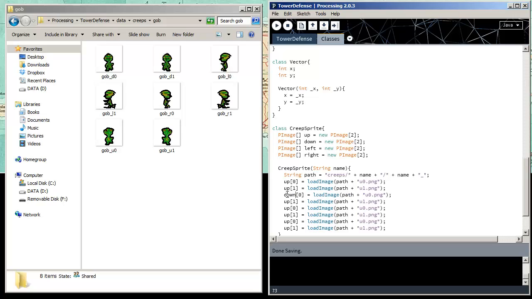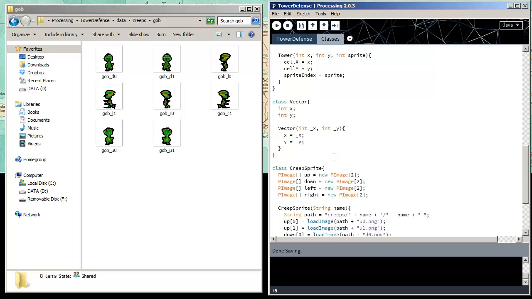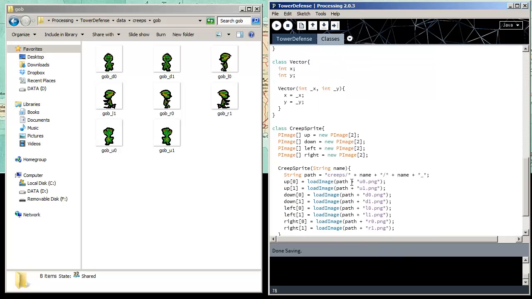So this would be down, down, D, left, L, and then finally right. Okay, so that's it for now for the creep sprite class.